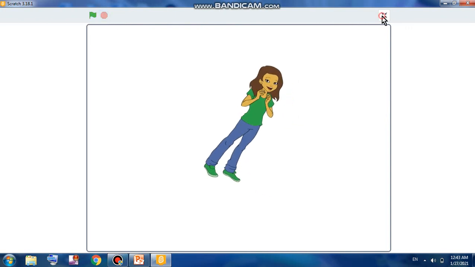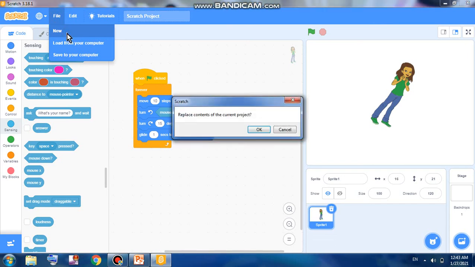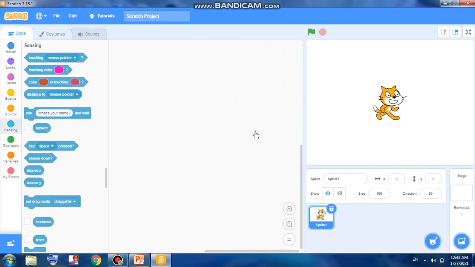Now let me just show you how to create a new project. For creating a new project, we need to go to File, and from here we will be clicking New. After clicking New, it will be asking whether you want to replace the content of the project or not. If you want to replace, then you need to click on OK. And once we click on OK, then a new project will be open in front of us.